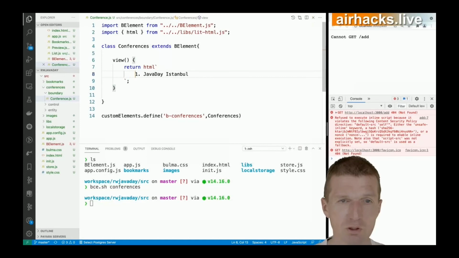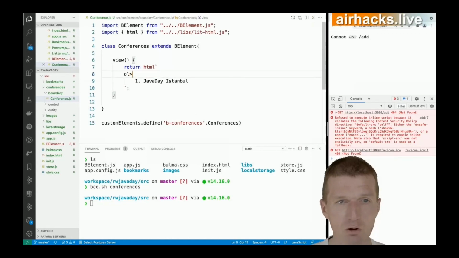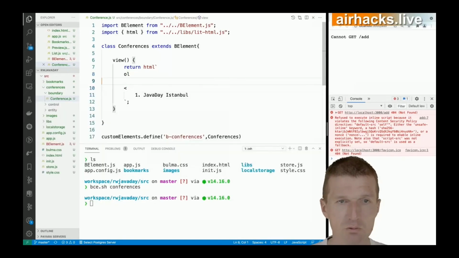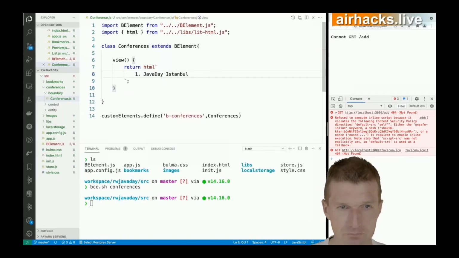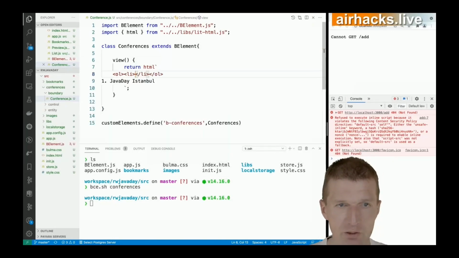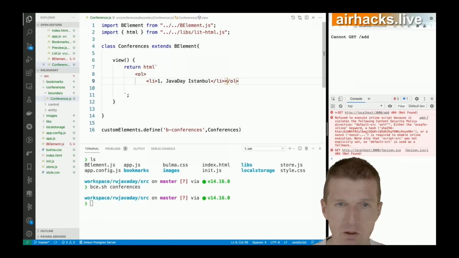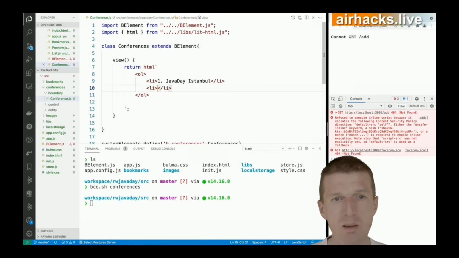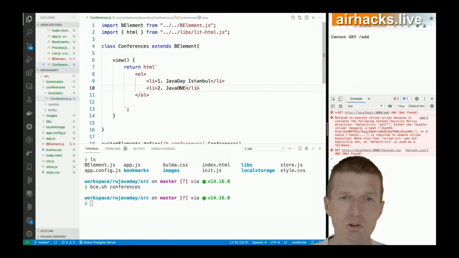It would not look nice, so we actually need to have a list with that. li, something like this, and do this. Okay, and all other conferences actually don't matter, right? And there are no others. So of course Java Day Istanbul, and the second would maybe be JavaOne, but it doesn't exist anymore, period. It was cancelled.